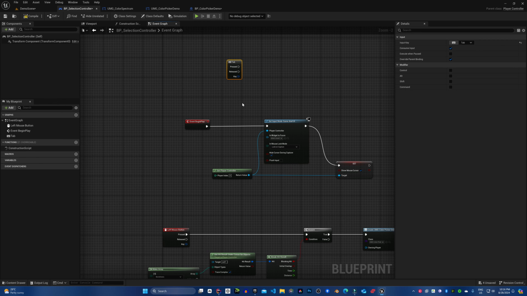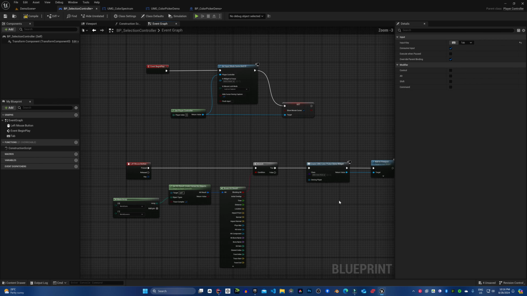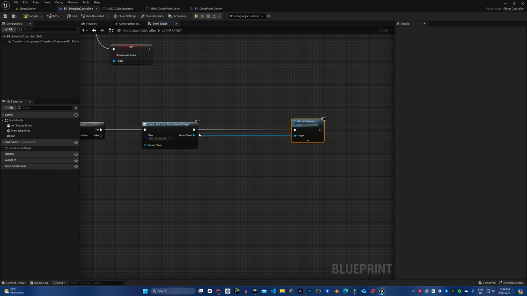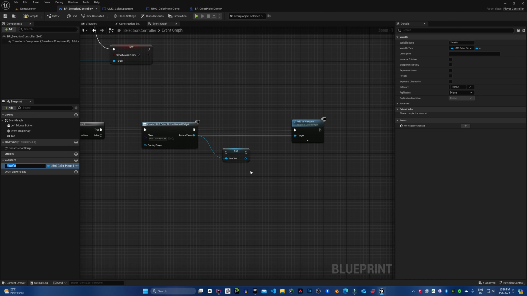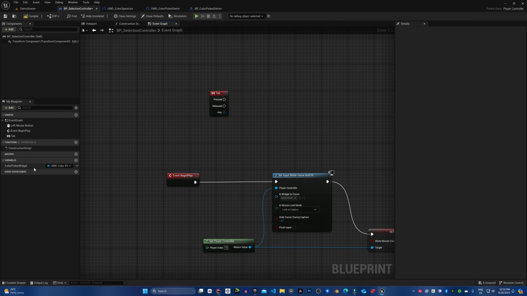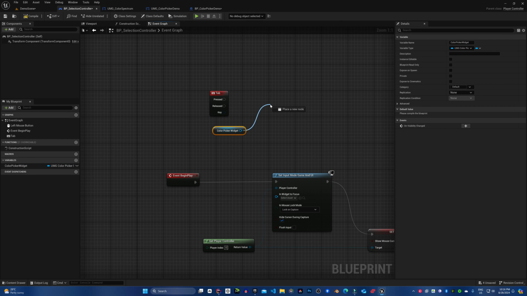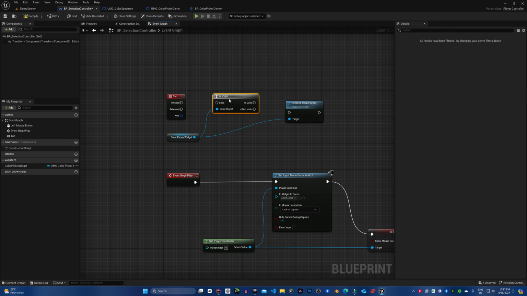I also want to remove the color picker when the Tab key is pressed. So first I need to set this color picker widget to a variable. So here I will just call Remove from Parent, and this is going to remove the color picker widget when the Tab key is pressed.